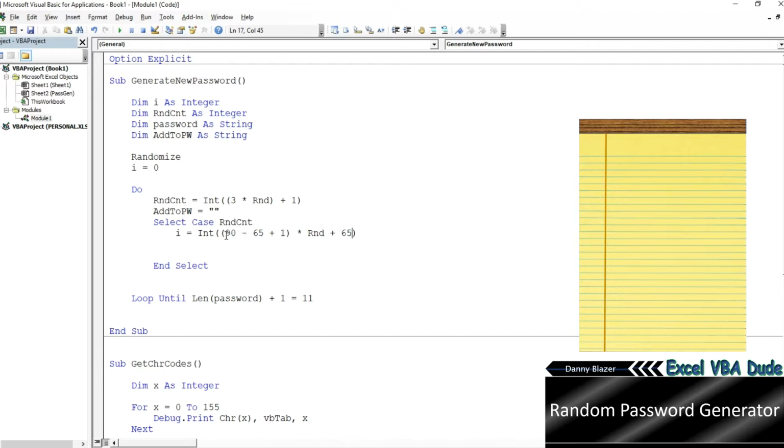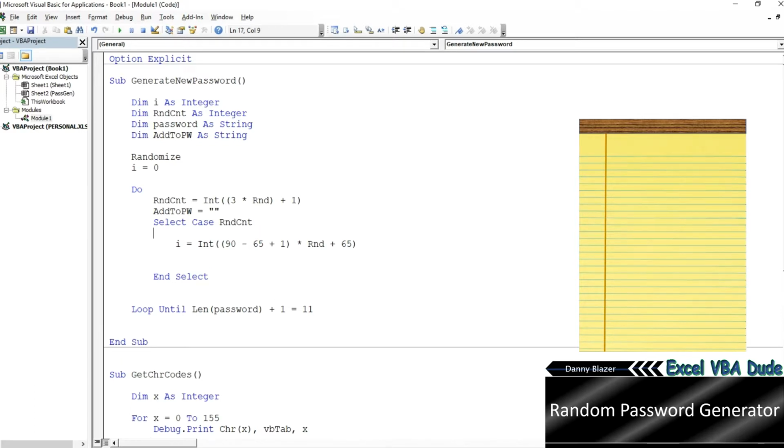I can't just do 90 minus 65, 25 plus 1, 26. I can't just do integer 26 rand plus 65. That won't work for us here. So this function will work for us. What this will guarantee is a number that will equal any number from 65 to 90, which is what we want. So with that said, let me throw in the case.